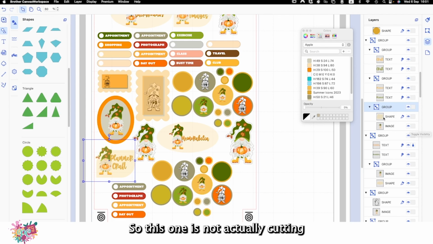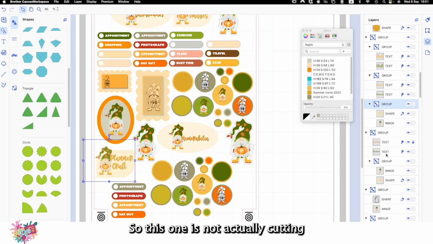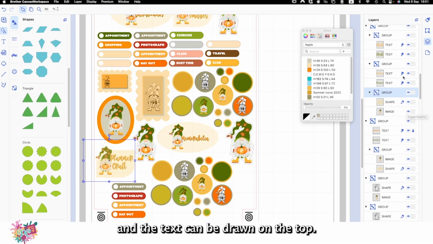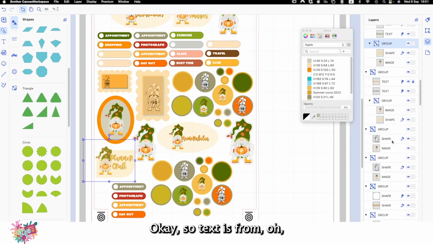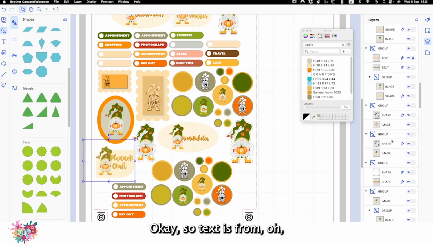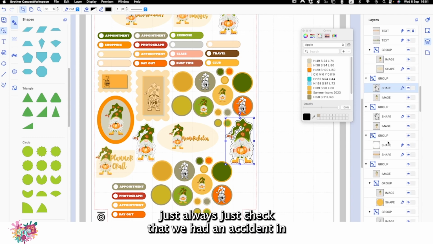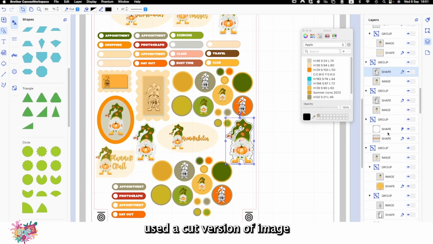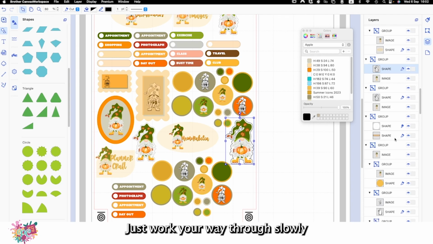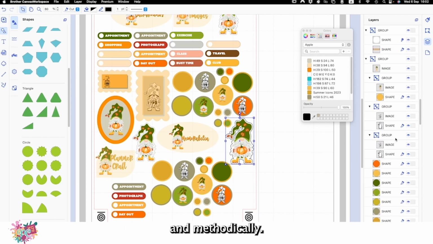So with this one we want to keep that outside shape cutting and our text is going to be drawn on the top. Okay, so text is on draw. Just always check that we haven't accidentally used a cut version of our image on a sticker anywhere, and just work your way through slowly and methodically.